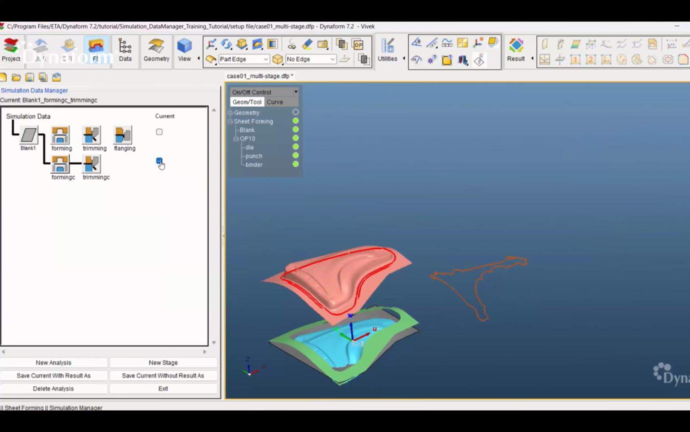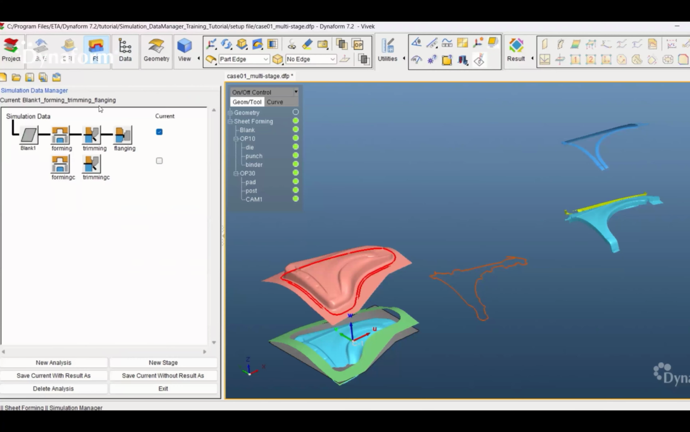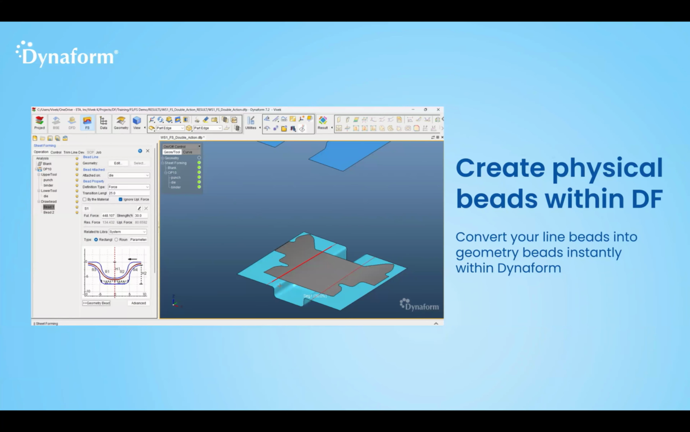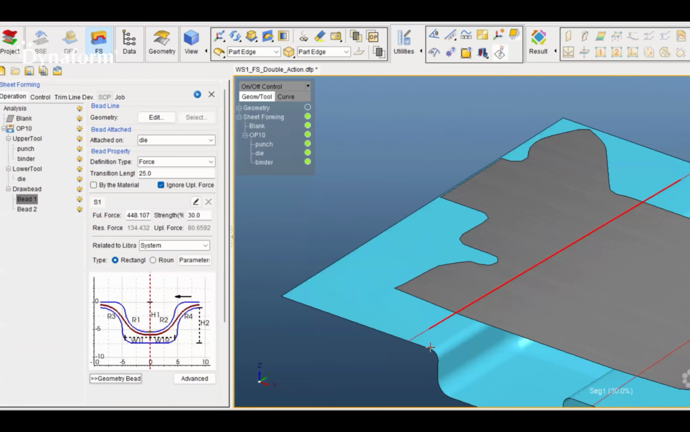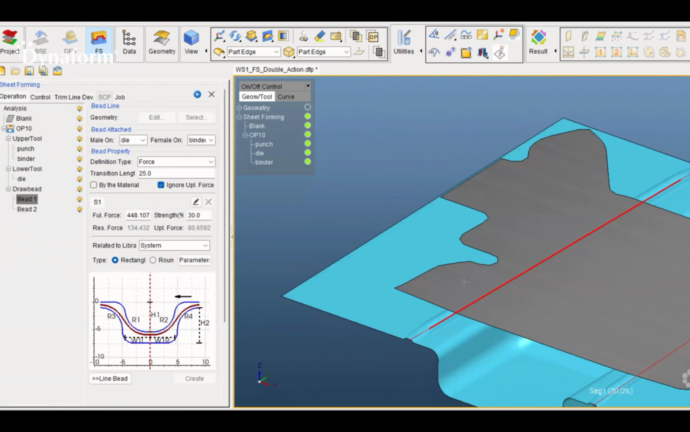So this is the simulation data manager, which allows users to copy stages and create new iterations without starting over again. So you can easily copy the existing stage to create a new iteration. So this is the draw bead. Dynaform supports a virtual bead or geometry bead. Also, with just one click, you can convert between the virtual bead and the geometry bead very easily.